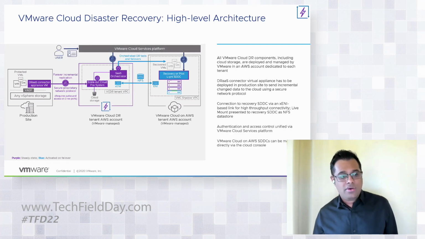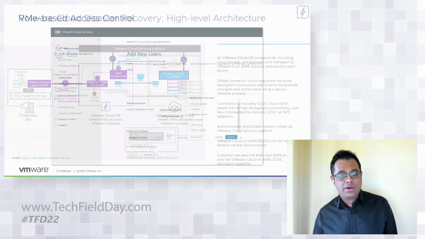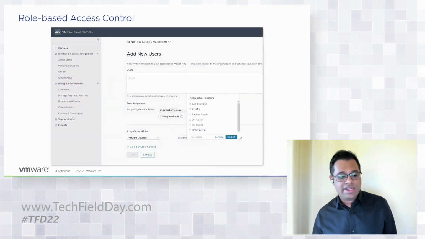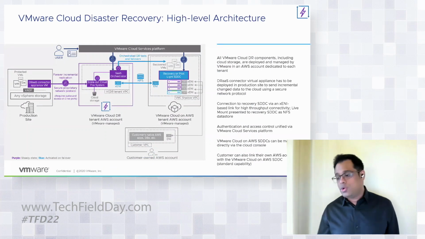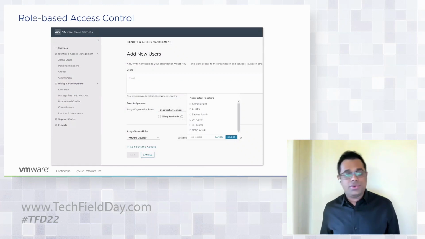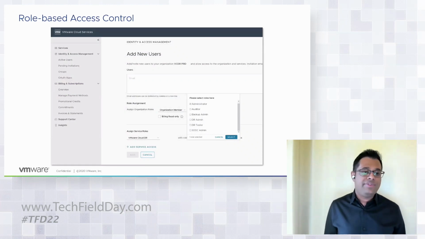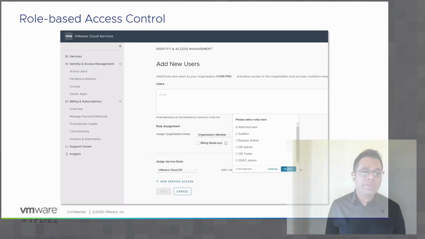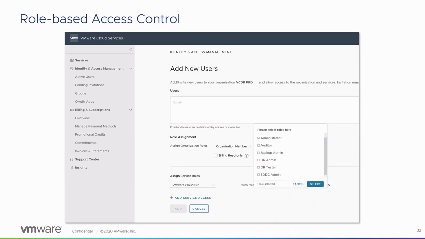So that was hopefully a very quick run through. I just wanted to leave this slide up here that shows our role-based access control mechanism. So we do have those granular controls over who can do what in the VMware Cloud DR portal. We have a DR admin that can only configure DR plans, a backup admin that can do protection group configuration, an SDDC admin that can spin up those SDDCs and modify them, a role that can only do DR tests but not failovers, and then auditor roles as well.